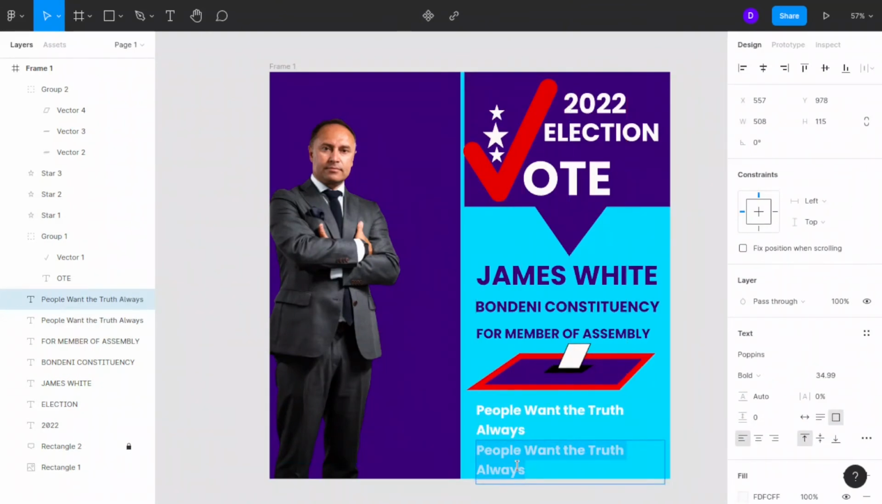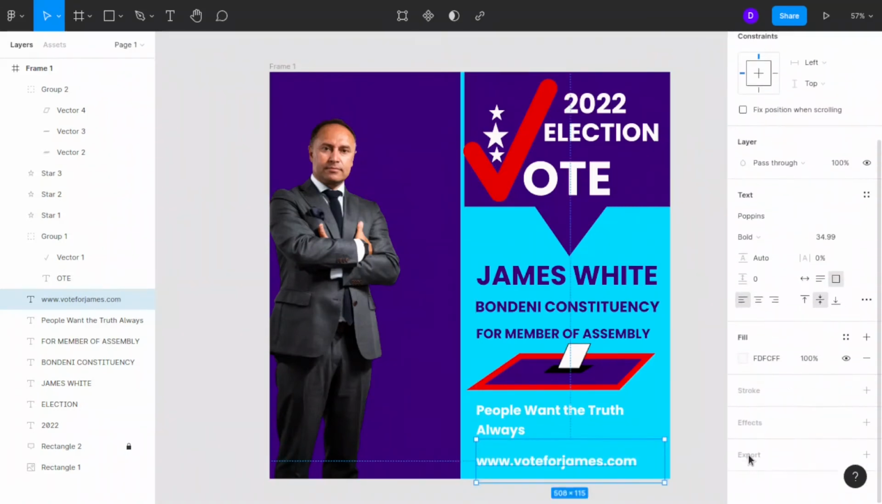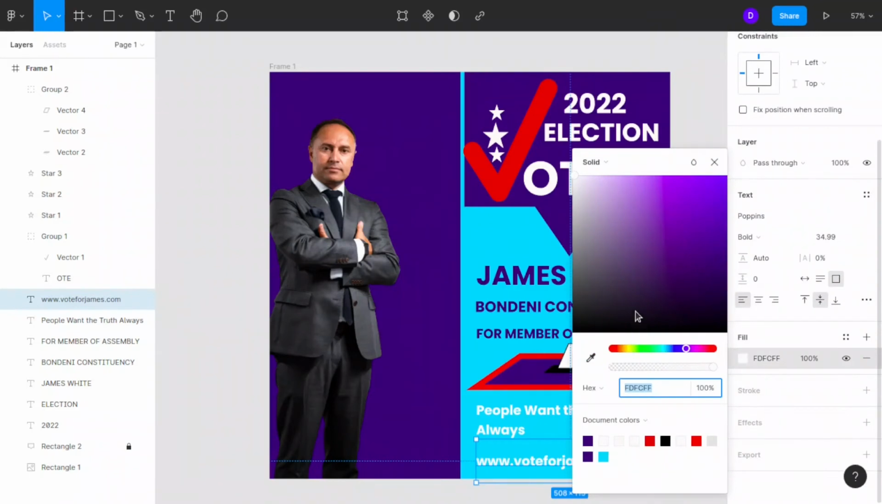You say www.voteforjames.com. So here, let me change this color. Let me have this color.